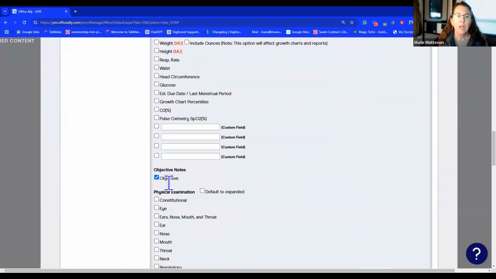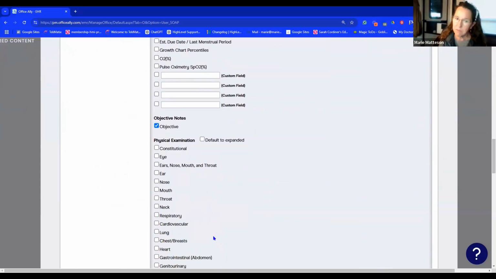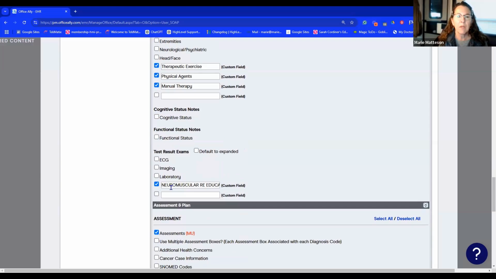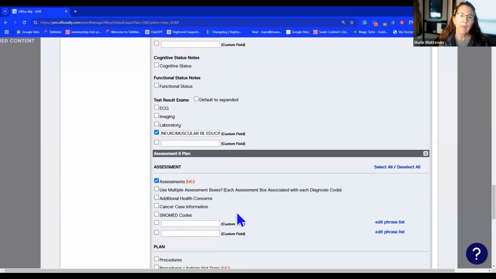boxes in. Objective, do you want a physical exam? Do you want it to show up in expansion? If you do, this is the spot where you check these things. I have put in areas that I could customize called therapeutic exercise, physical agents, and manual therapy. I've also put in neuromuscular re-ed, should the PT want that.